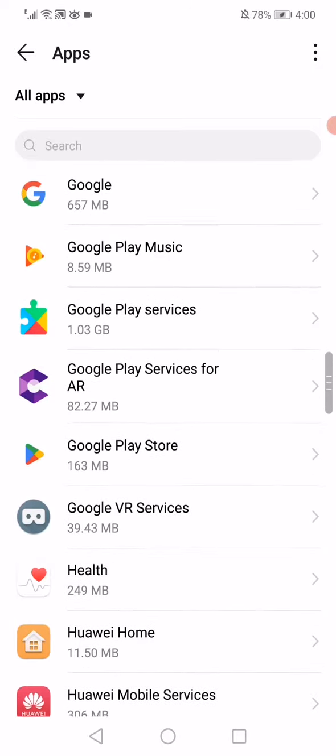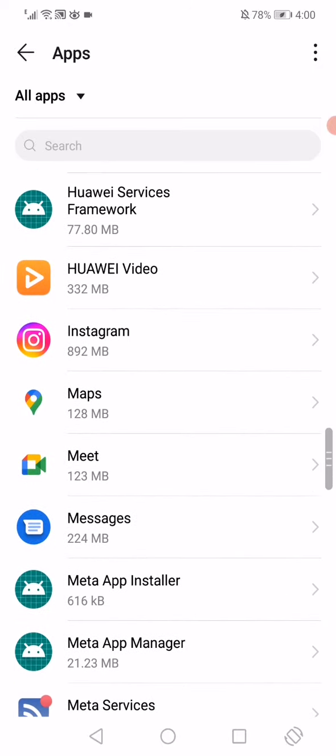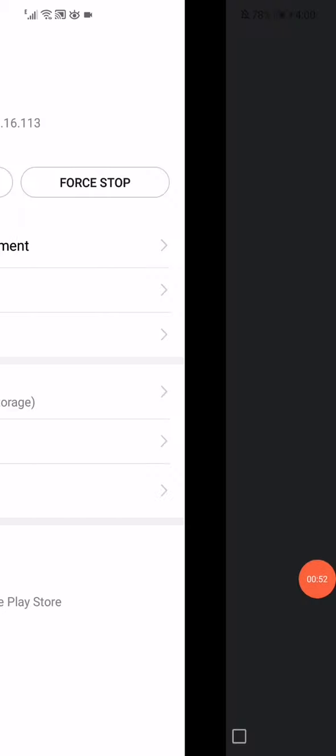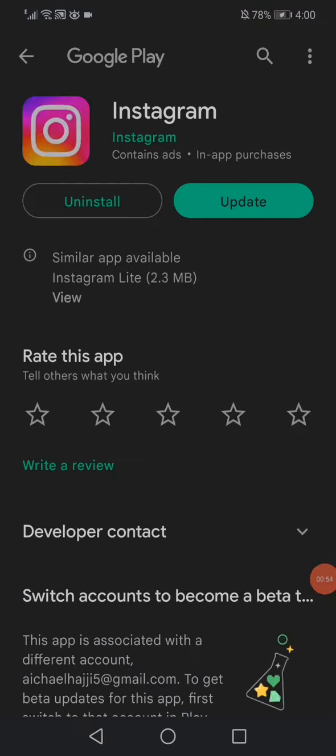So let's go to Instagram. Here it is. If you didn't find it here, just search here in the search bar and then click on it, and then go to this option. It's called app details, and here it will take you to Play Store.